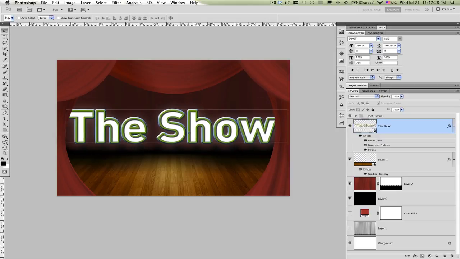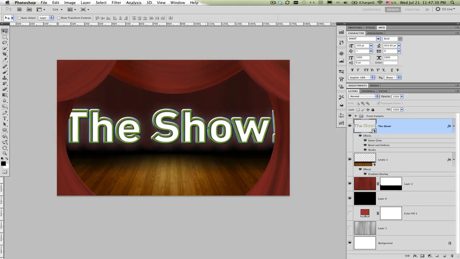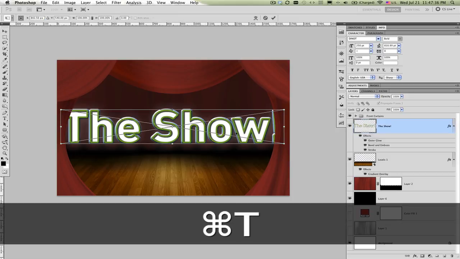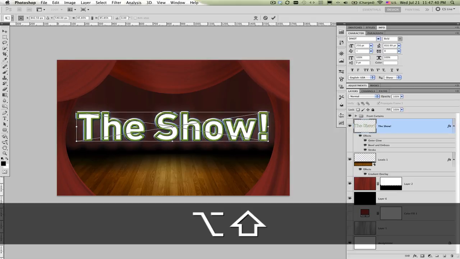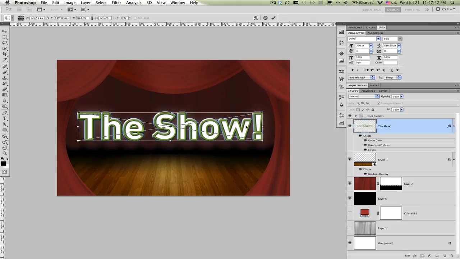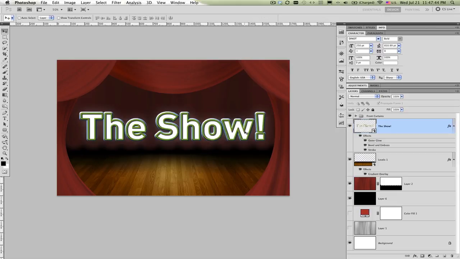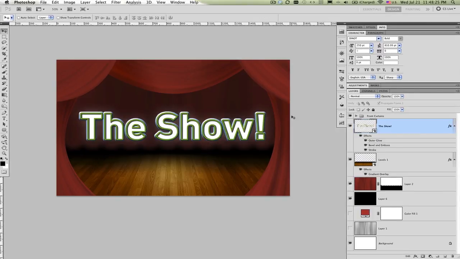Let's move that text layer using our move tool, and we can reduce the size by invoking free transform, Command T on a Mac, Control T on a PC, and holding down your Shift and your Option keys to constrain it, and just drag that in a little bit. And our sign is looking pretty good. So now let's add some rope lights that the sign is hanging from.